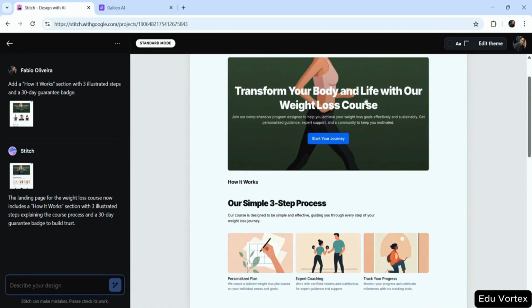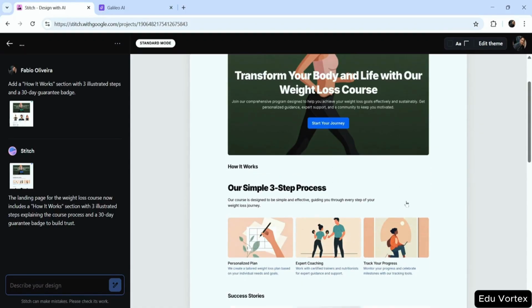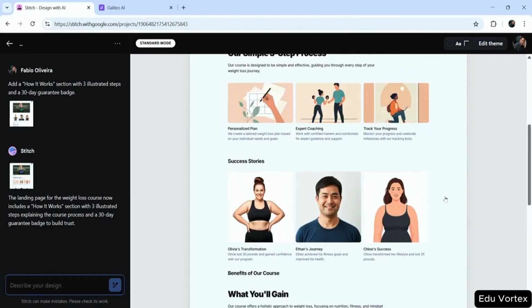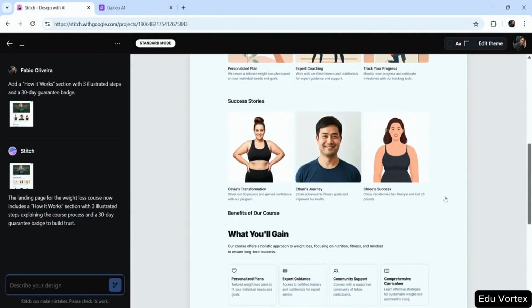But to do that, you need to make the change directly in the HTML or CSS code, or export the project to Figma and make the change there. These images are just for inspiration and to give us an idea of how our design is turning out.